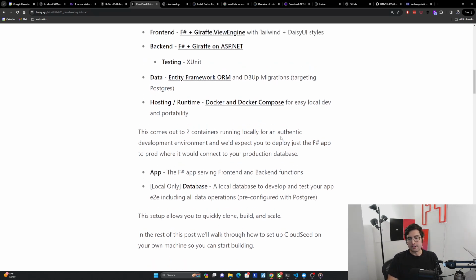Now, a lot of people don't like containers. I'm a huge container fan. I think it provides really easy local dev and portability. And it's basically the only way that you can get an environment locally that actually mirrors or closely mirrors what's in prod. And if you don't have that, you're just asking for trouble. So I really like containers. So we're using Docker and Docker Compose for that.